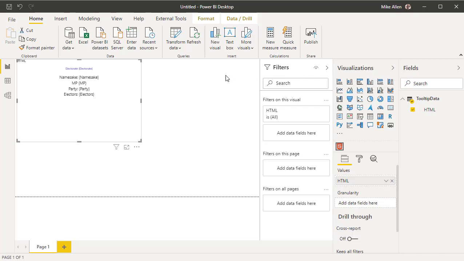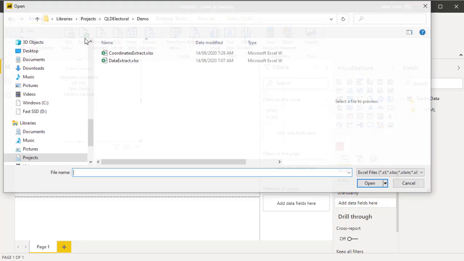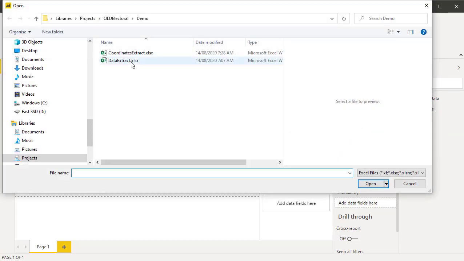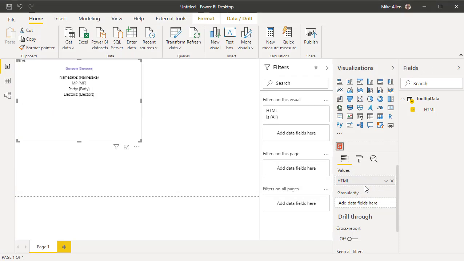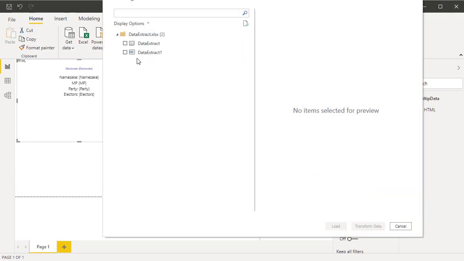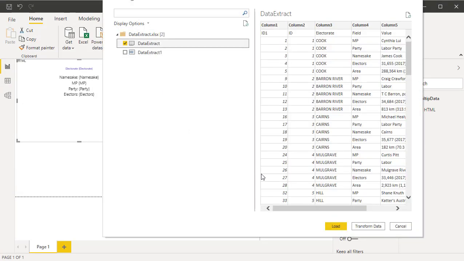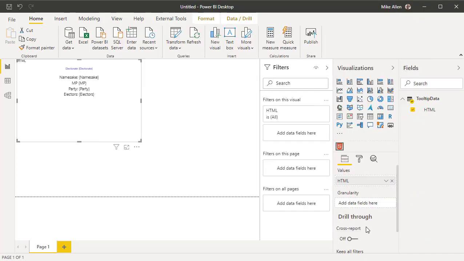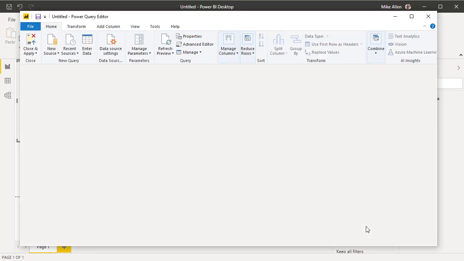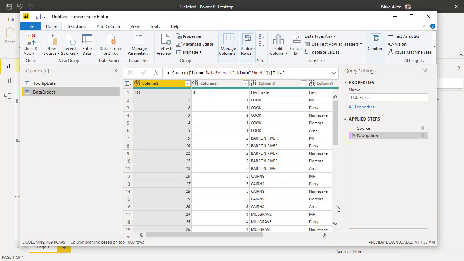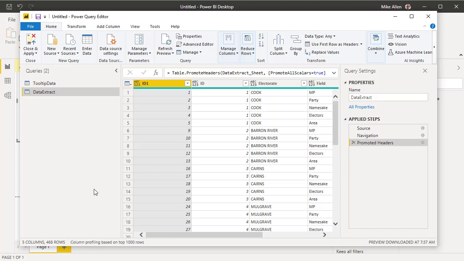Okay, let's load some more data. We'll load some Excel. Got a data extract. Excel's extremely easy to load. The only thing you need to do is to use the first row as the headers, and you're done.